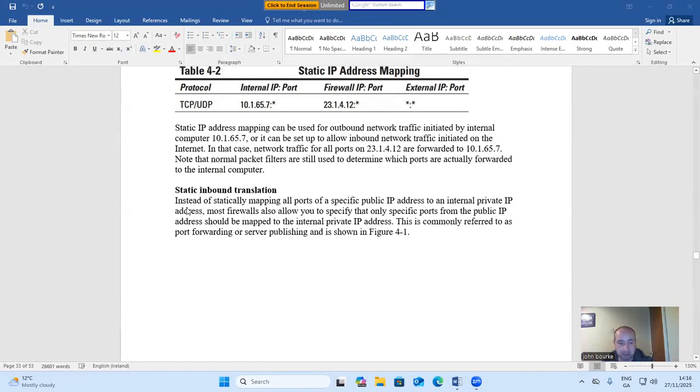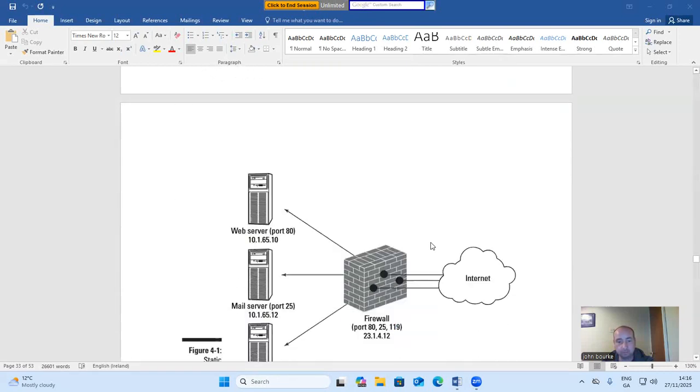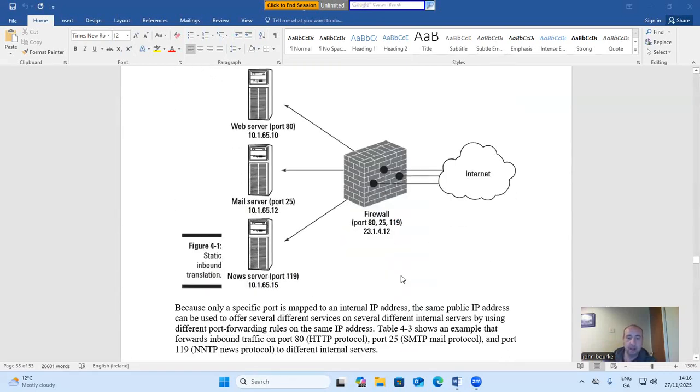Static inbound translation. Instead of statically mapping all ports of a specific public IP address to an internal private IP address, most firewalls also allow you to specify that only specific ports from the public IP address should be mapped to the internal private IP address. This is commonly referred to as port forwarding or server publishing, as shown in figure 4.1. You can see here.